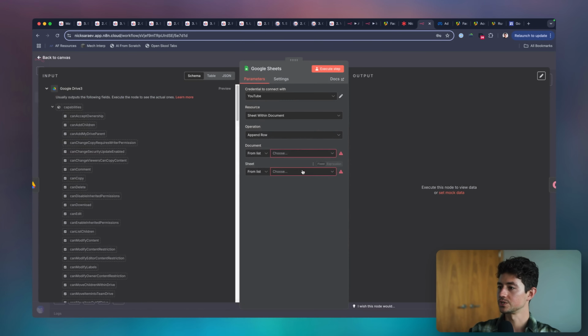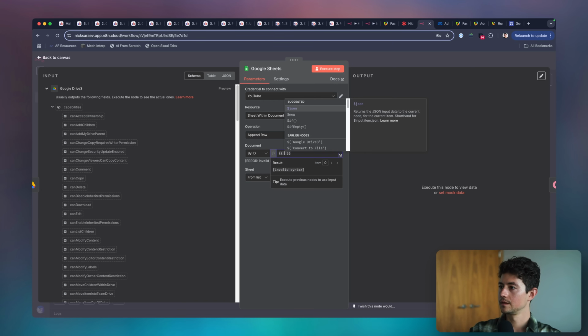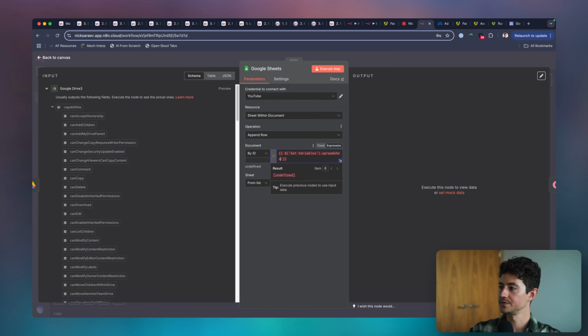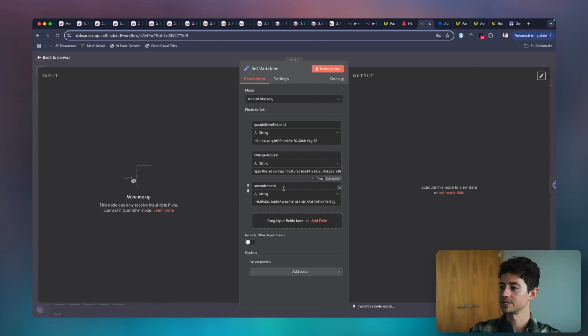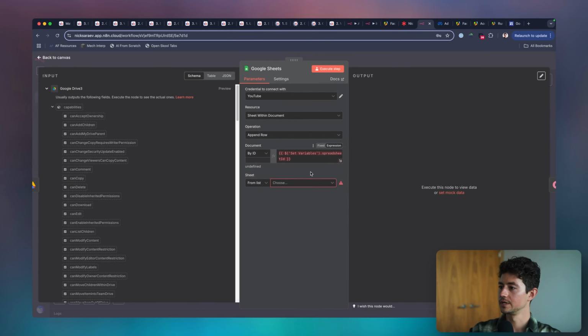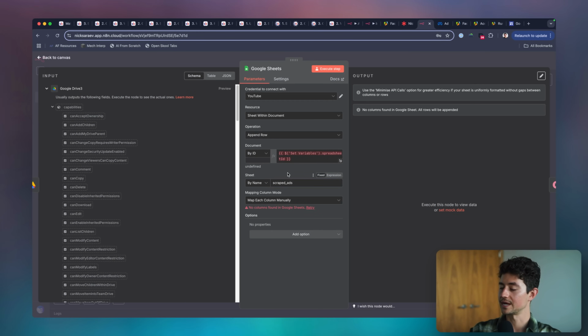So I'm going to go back to Google Sheets here, and then the document, I'm just going to pull by ID. I'm going to use the expression editor here, add a $, and then what we want is one of the earliest nodes we have access to, which is set variables. And then it was spreadsheet ID. If you guys remember, just double checking this on my own, spreadsheet ID with a capital I. Wonderful. And then the sheet name is just always going to be scraped underscore ads, because that's just what I deigned to call it.